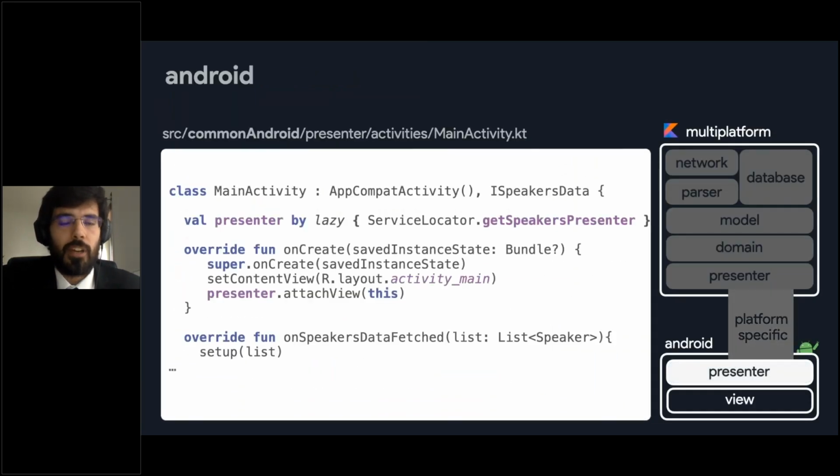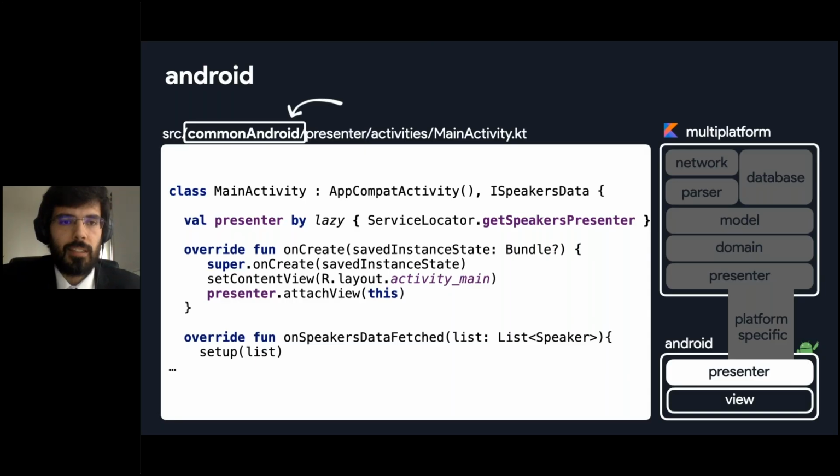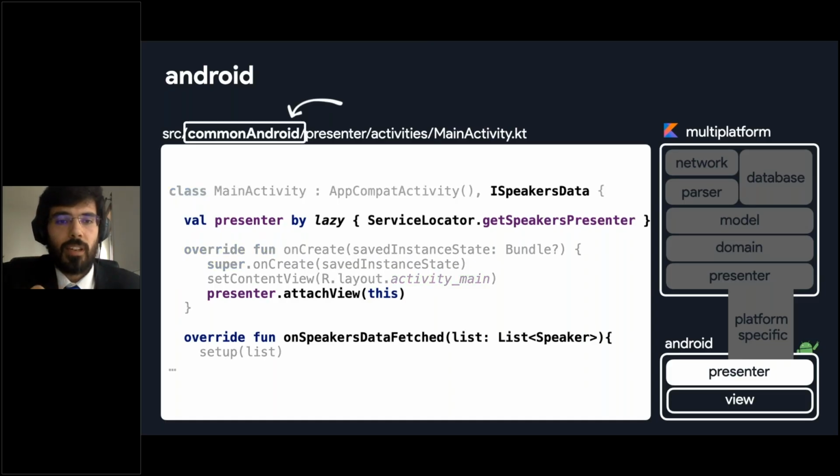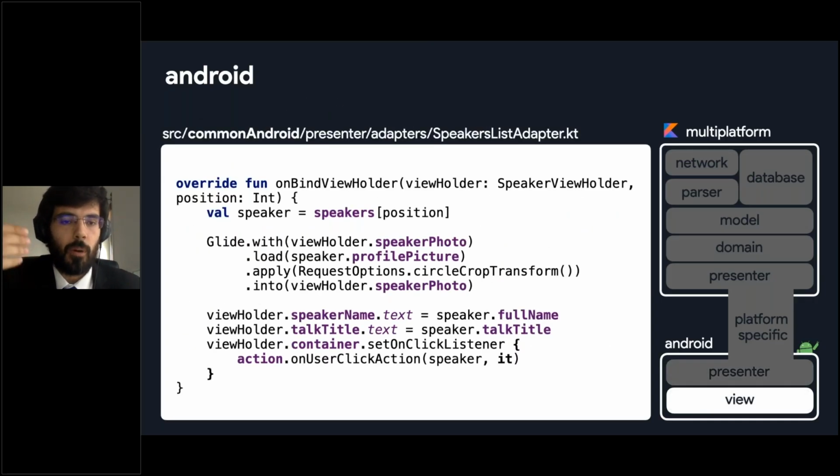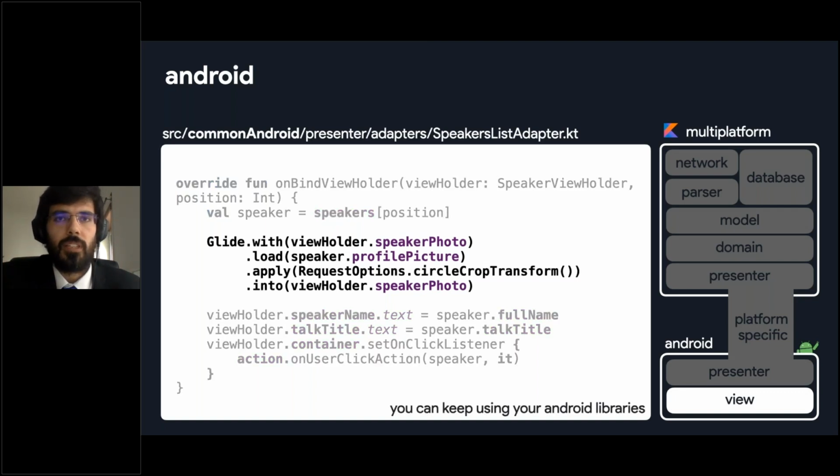Now that we have everything defined, we can now go to the UI part, and let's go to Common Android and access that service location .get speakers. So once we access this method, we can call attach view that, as we saw before, it will trigger the fetch speakers. And once this data is available on speakers data fetch, it's called automatically with a list of speakers. We'll then populate the recycler view with our adapter, and we can still keep using everything that you're already familiar with. You can keep using our libraries. You're doing things native as you're already familiar with.